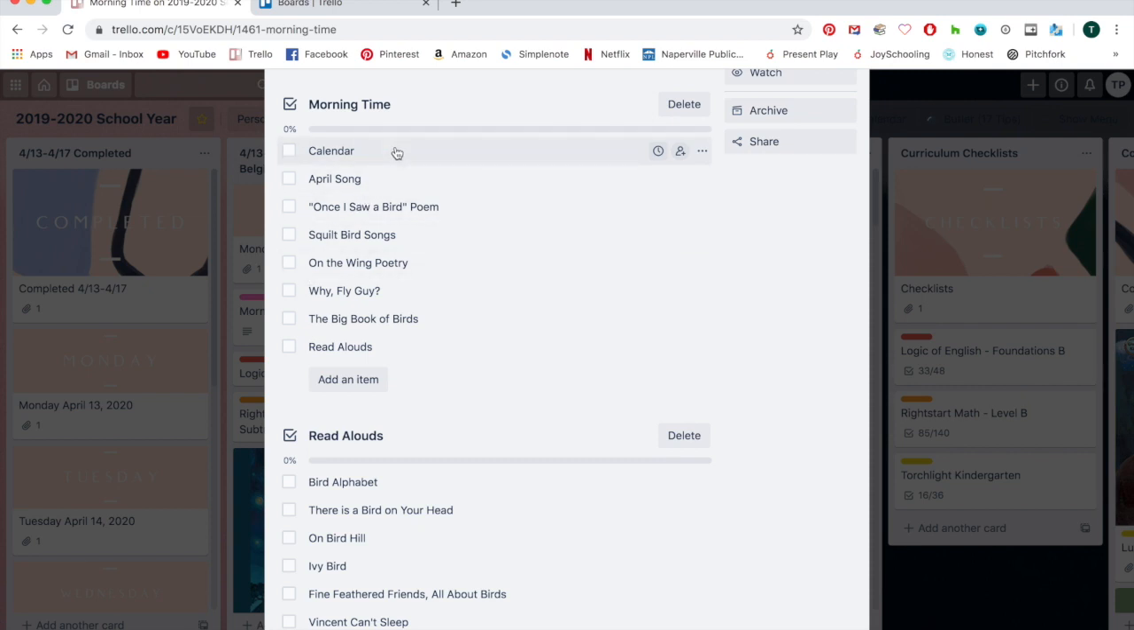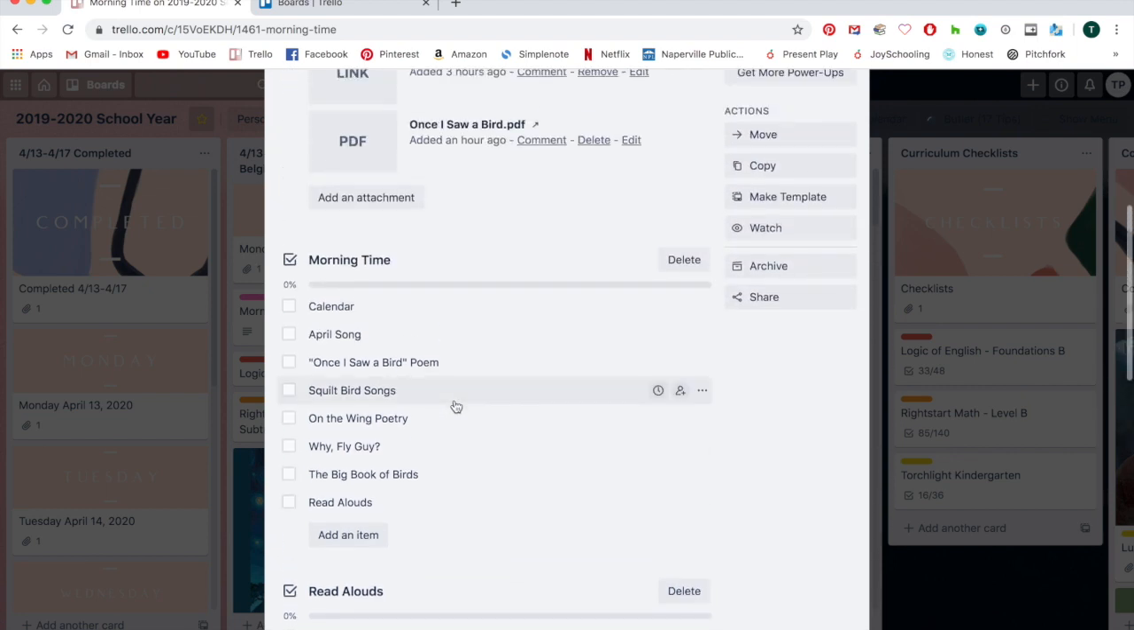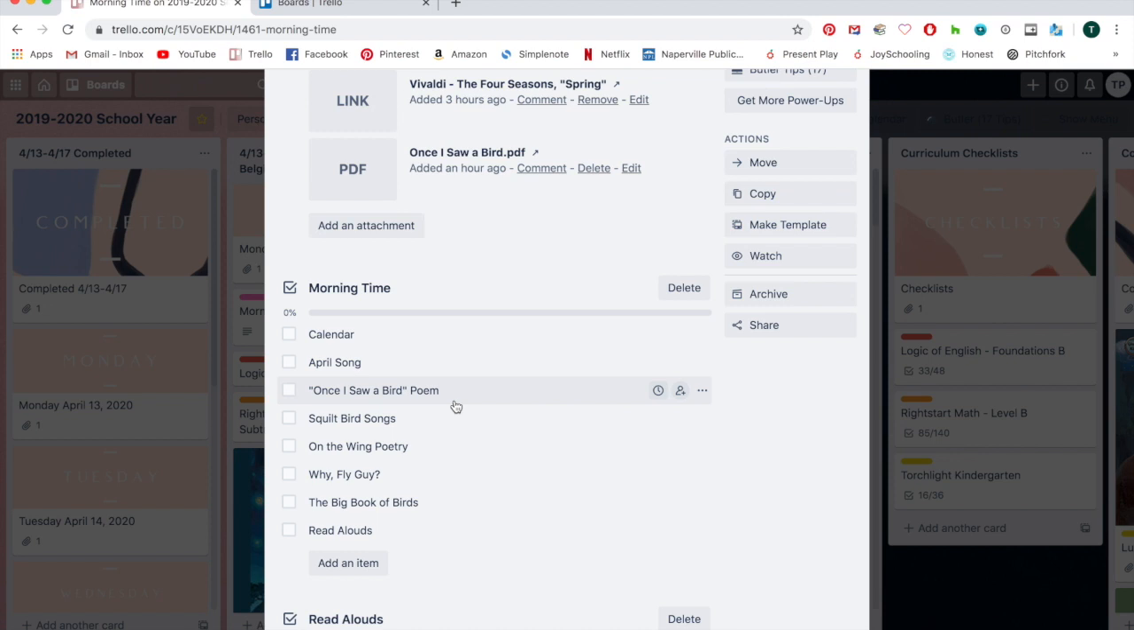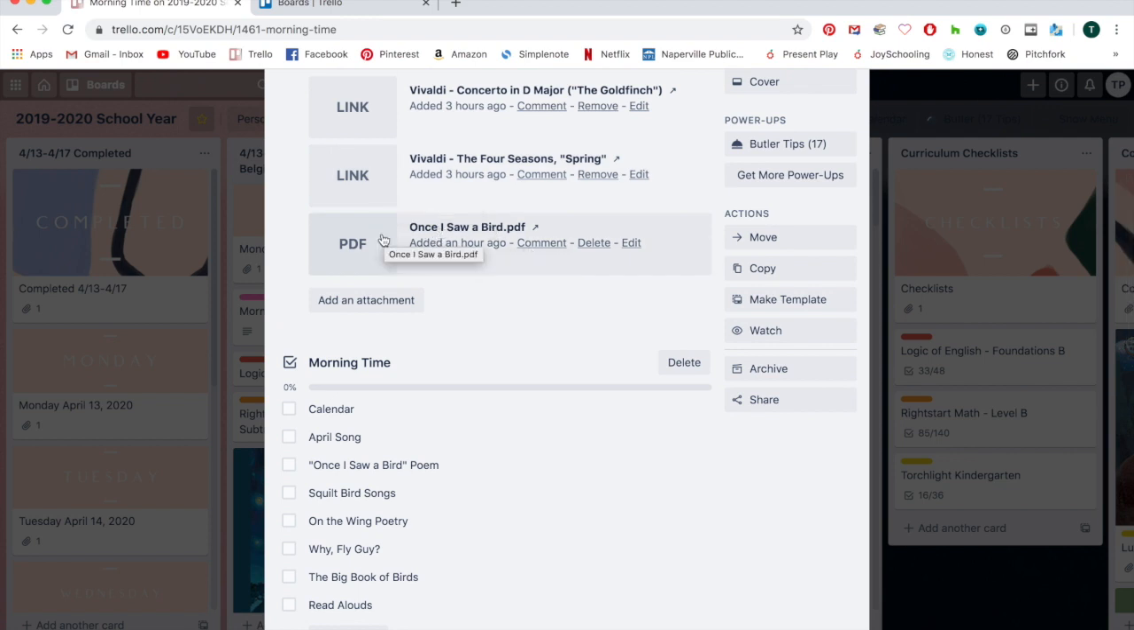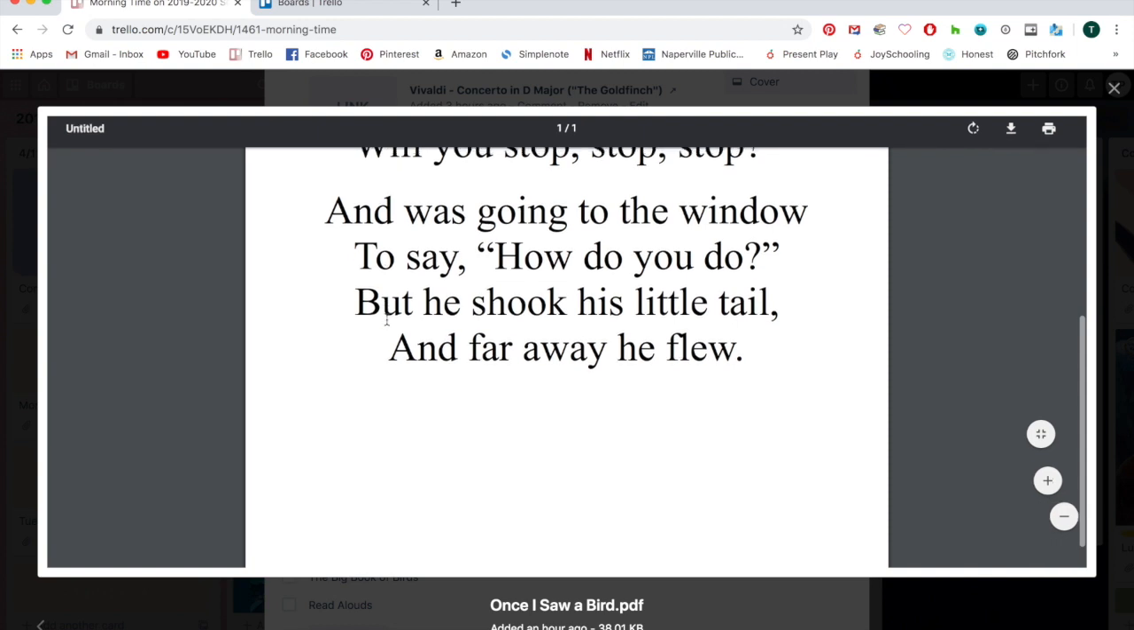So the way I do it is I have morning time and then our read alouds for the day that I want to do, and we do that in the morning. Now the cool thing is that I can attach PDFs or links to websites or YouTube. For example, I'm doing this poem, and I attach the PDF here so that when I open it, I can see the poem right here.